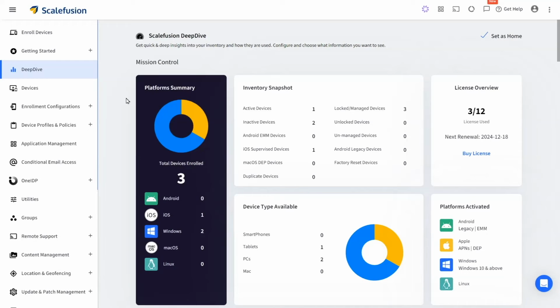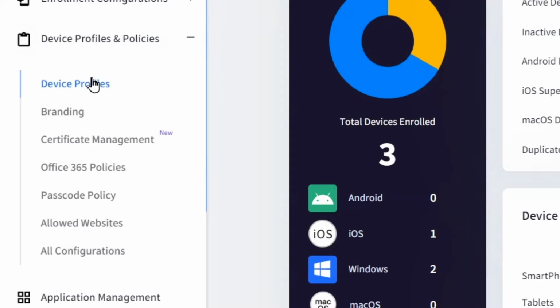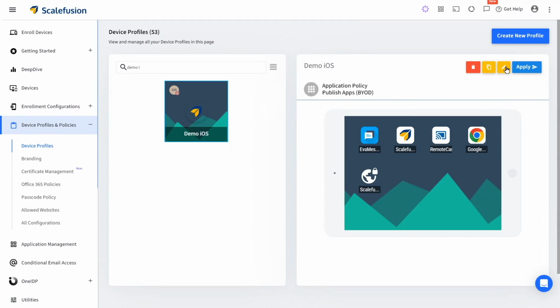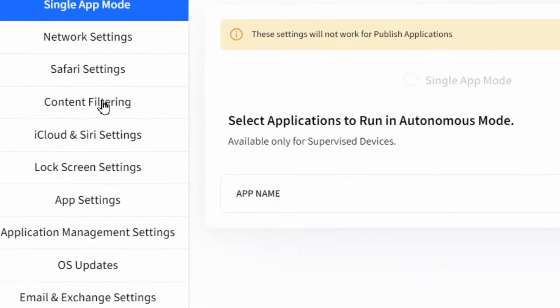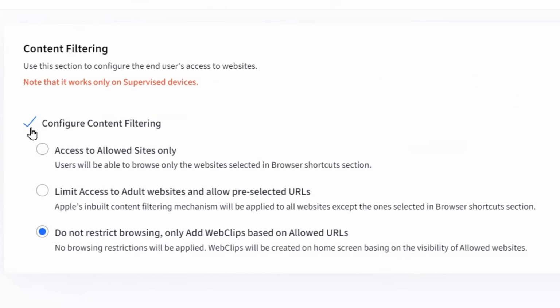To enable web content filtering on your iOS devices, go to Device Profile and click on Edit for the profile where you want to enable content filtering. Navigate to Restrictions and select Content Filtering. Enable Configure Content Filtering. Here, you can choose between three options: to allow access to allowed websites only, limit access to adult websites, or you can choose to just add the web shortcuts for URLs that you allow.